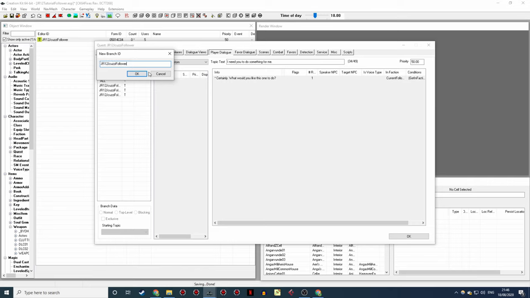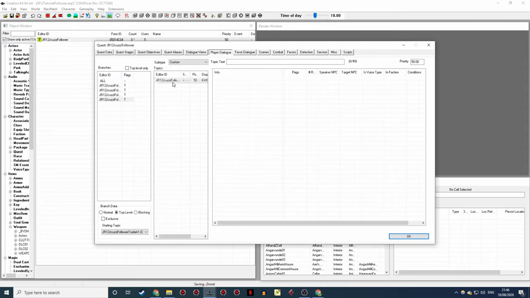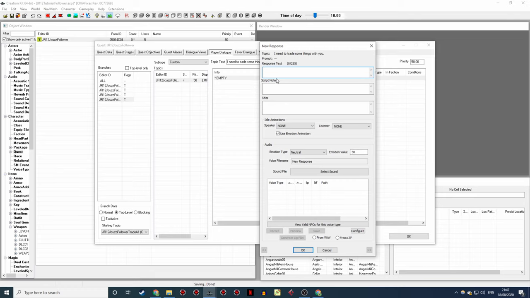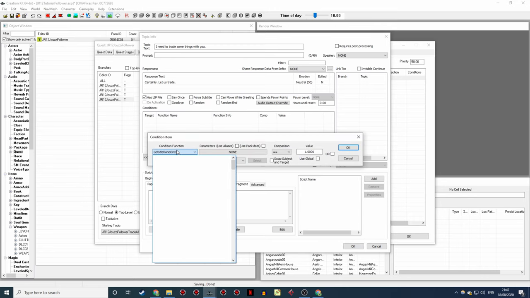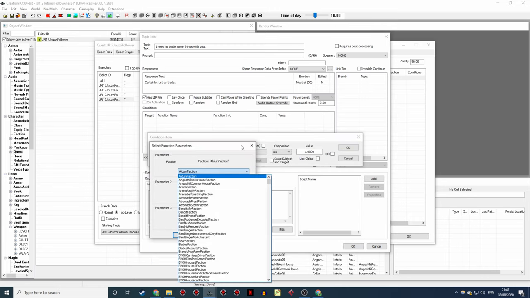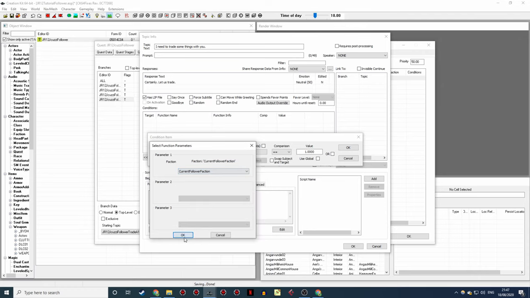Now the next line we need is some trading dialogue. So that I'm going to call JR12 Jacuzzi follower trade. Hit OK on that, and again, A1. I always do A1 because that follows Skyrim's vanilla conventions for this sort of thing. And the topic text is going to be, I need to trade some things with you. And the response is going to be, certainly, let us trade. And for that, the condition, again, is get in faction, current follower faction. There we go.